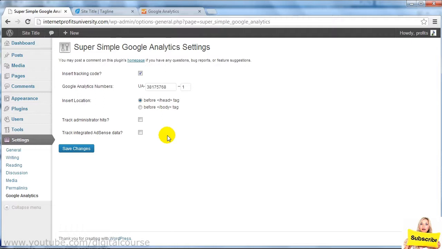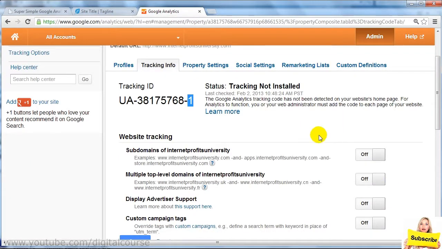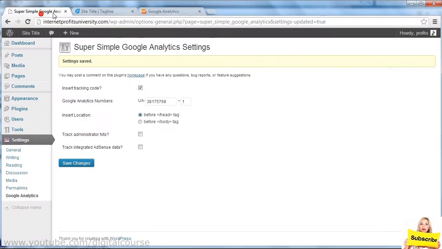All I want to know is if somebody else has come to my website. So I'm going to leave these two unchecked. This relates to AdSense data. I'm not doing AdSense, so I don't need to do this. Click Save Changes, and there we go. Nothing fancy. If you want to track your statistics, you're going to need to go back to the Google Analytics page. Over here, find the account, and you're going to view the statistics. You won't actually see the statistics on the WordPress site. That's it.